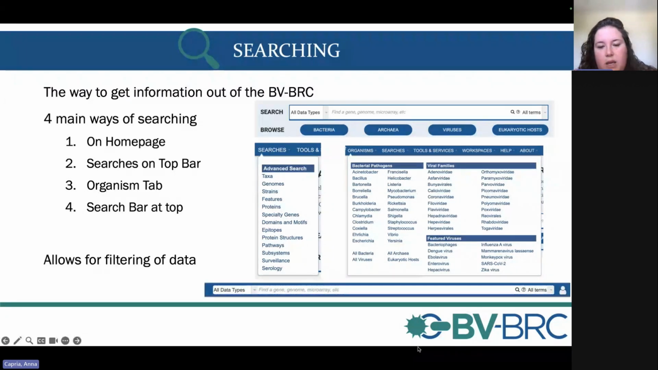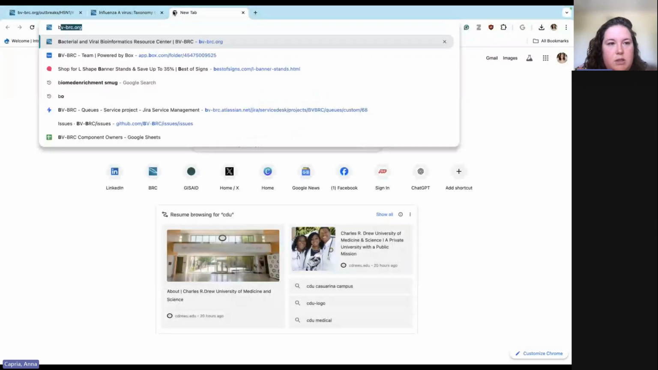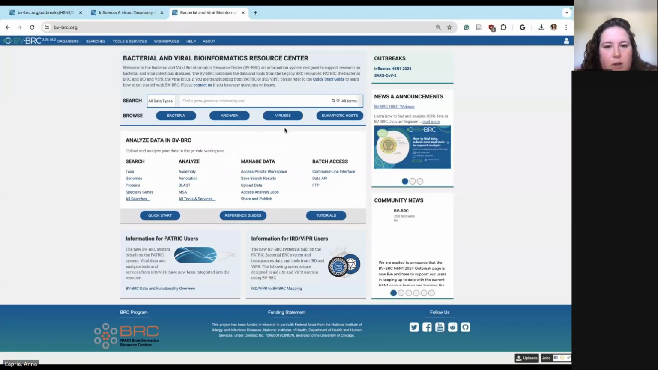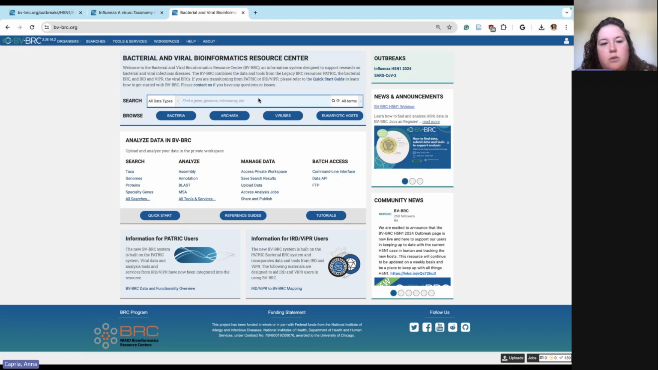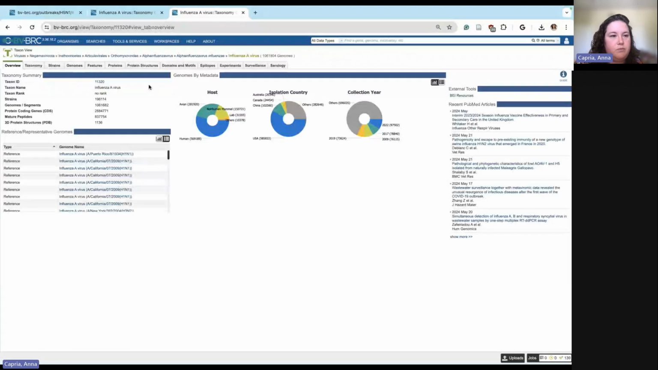And then when you're on a page, this search bar will come up and you can search in a little bit more detail. So when we're thinking about what that looks like on the BV-BRC, if we start with viruses or searching H5N1 here, that could be an option. My favorite way is to go influenza A virus.